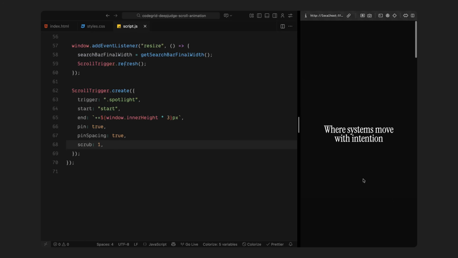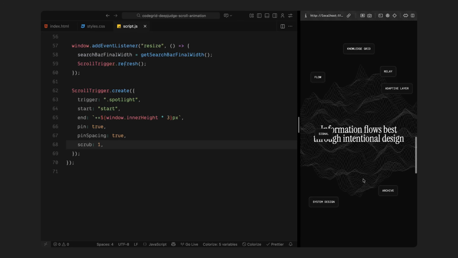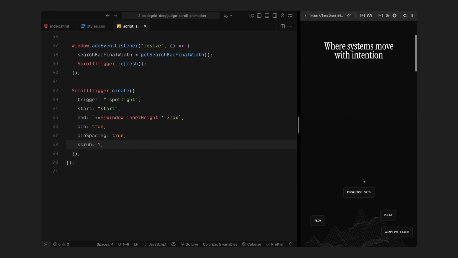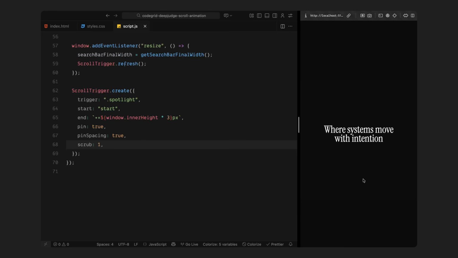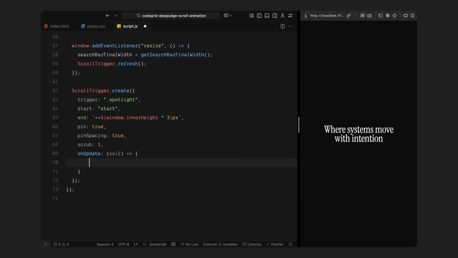After that, I'll pin the section so everything inside stays fixed on the screen while the animation plays. I'll also enable pin spacing to keep the document height consistent and prevent layout jumps. Then I'll turn on scrub. This ties the animation directly to scroll position, so every motion plays forward or backward in real time depending on how the user scrolls. Finally, I'll use the onUpdate callback. This gives us access to the scroll progress as a value between 0 and 1. Every time the scroll updates, this block will run and will manually update each part of the animation based on the current progress.